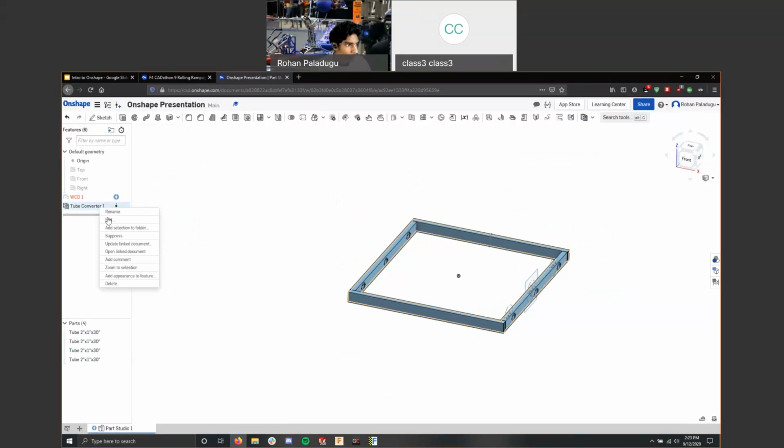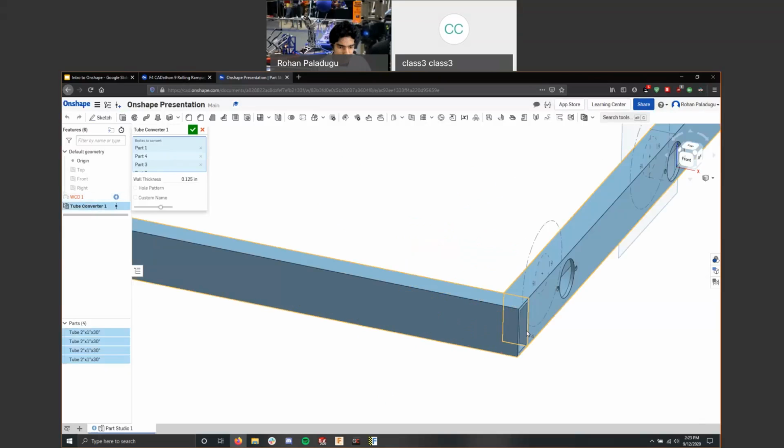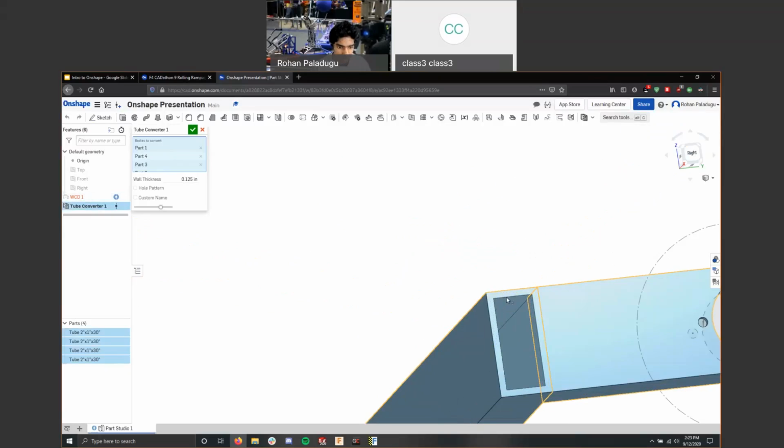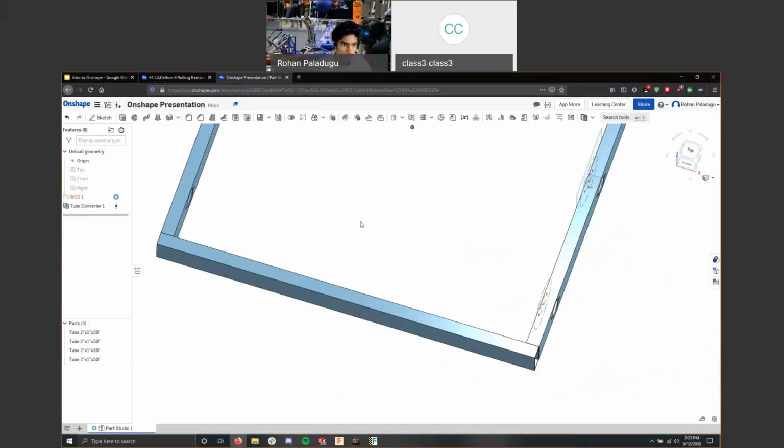Forgot to show something here. I chose the wall thickness here, which is the thickness from the inside to the outside, to be 0.125 inches. So let's say I want that to be 1/16 inches. 1 change, and boom, it's already fixed for me. So those are our drive rails.